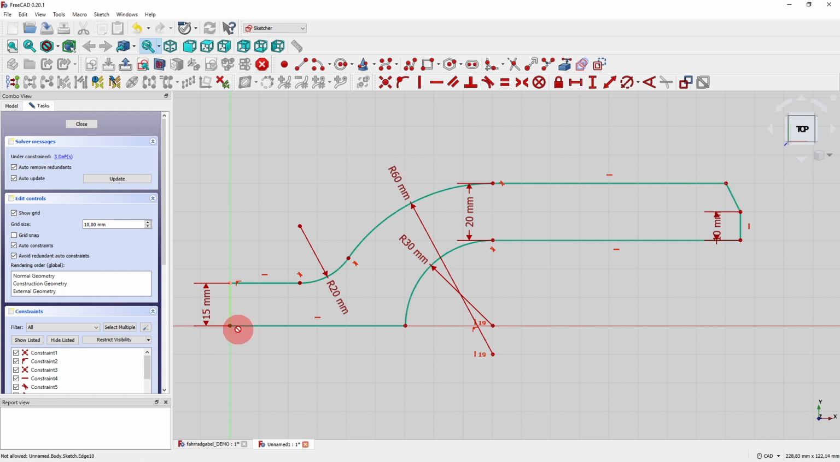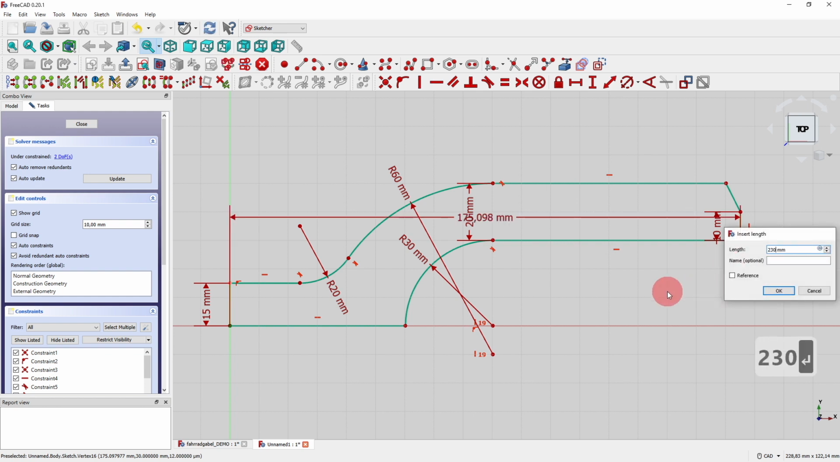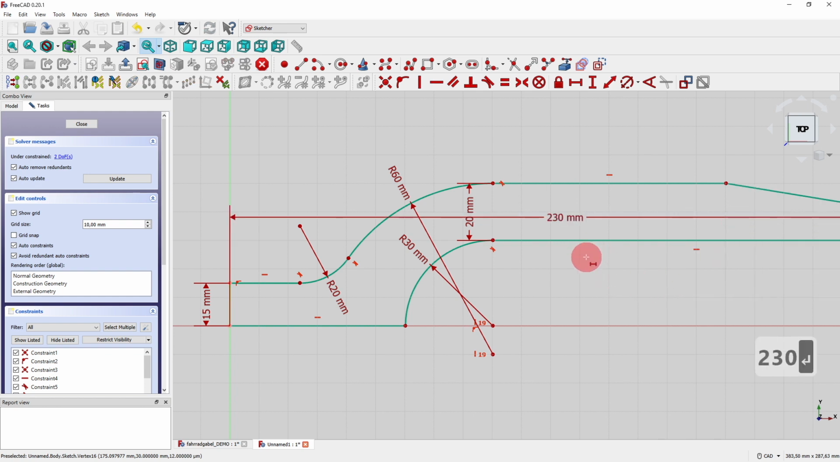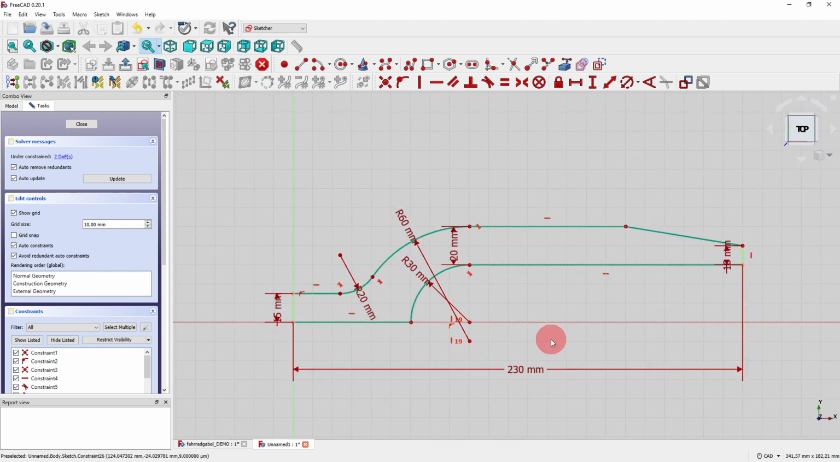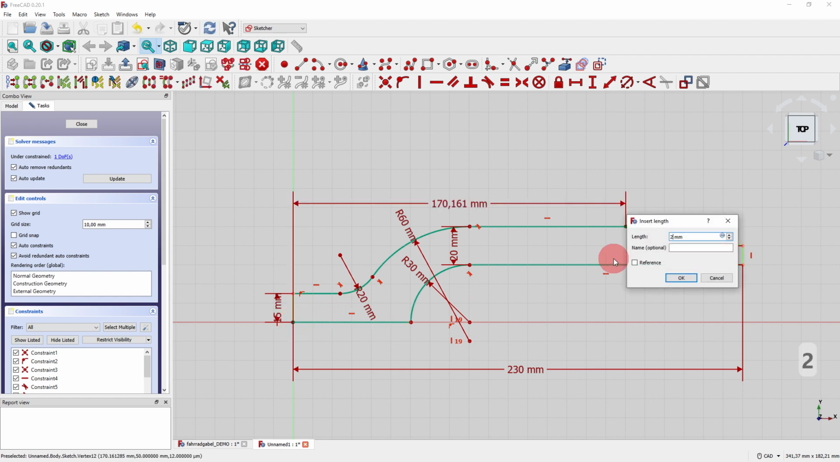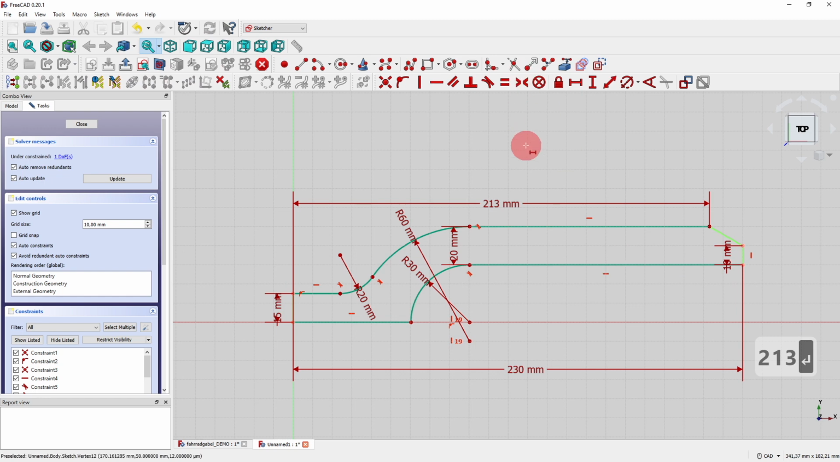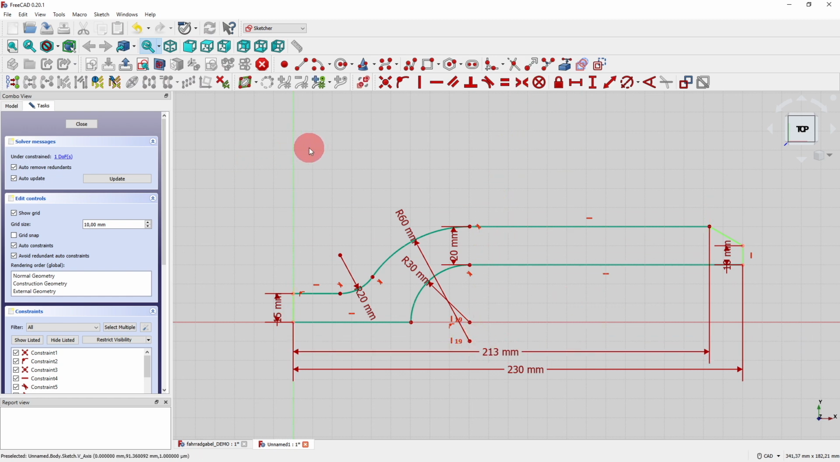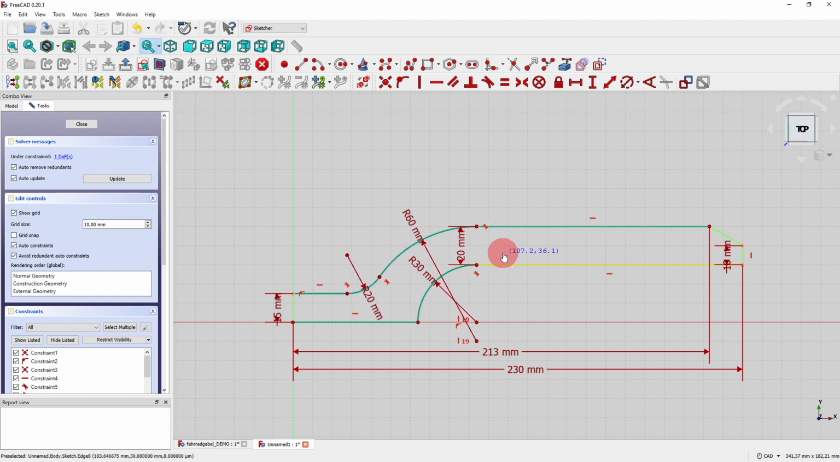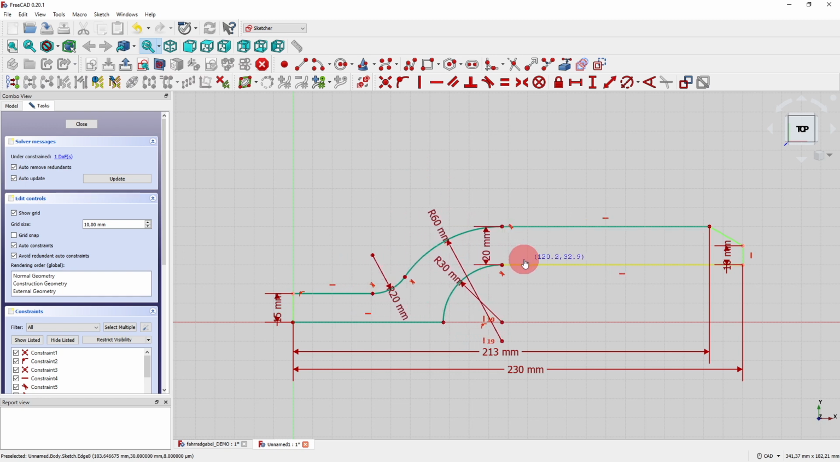We have a distance from here to here of 230 millimeters. So I pull it down a little bit so I can see it better. And we have a horizontal distance from here to here of 213 millimeters. And as you can see, there is only 1 degree of freedom left. I can now drag and drop a little bit to see what my constraints are that are still missing.